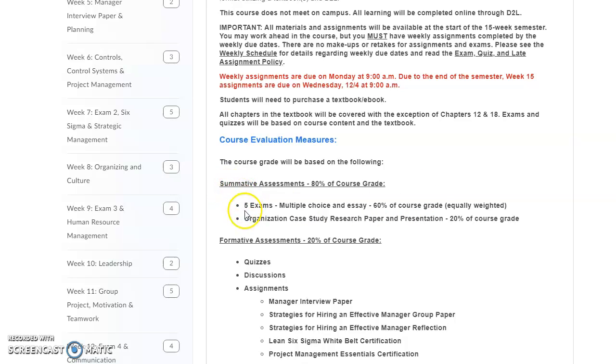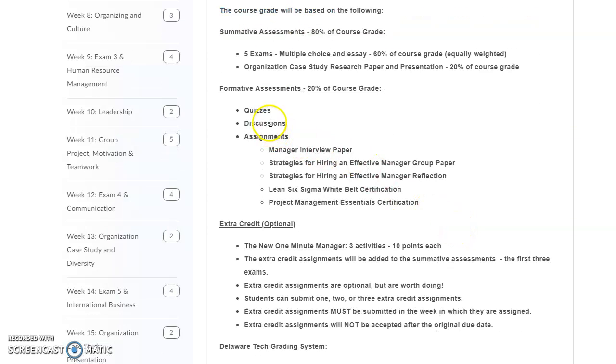The course is based on 5 exams. They're multiple choice and essay, and that's 60% of your course grade. You also have 1 organization case study research paper that's due at the end of the semester, and that's worth 20% of your grade. You also have quizzes, some discussions, and a few assignments, these 5 assignments that will be due throughout the semester, and I'll show you where that information is.